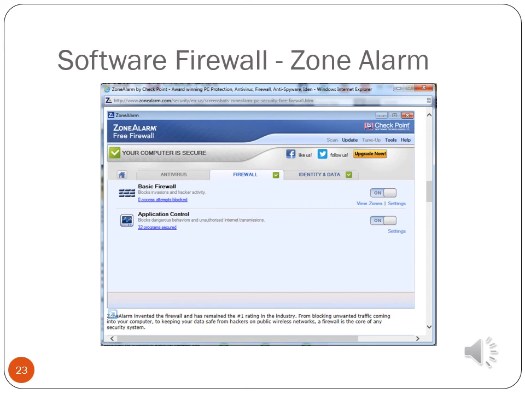The idea is if you get some sort of virus or some spyware software that's trying to send data out of your computer, Zone Alarm will block that data from leaving your computer.